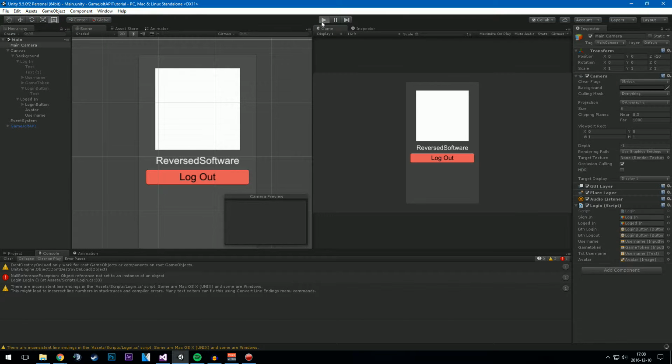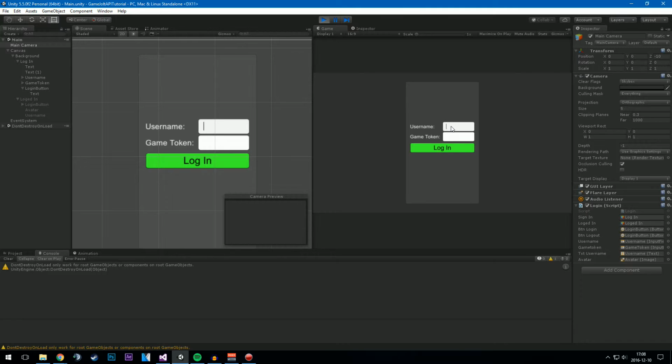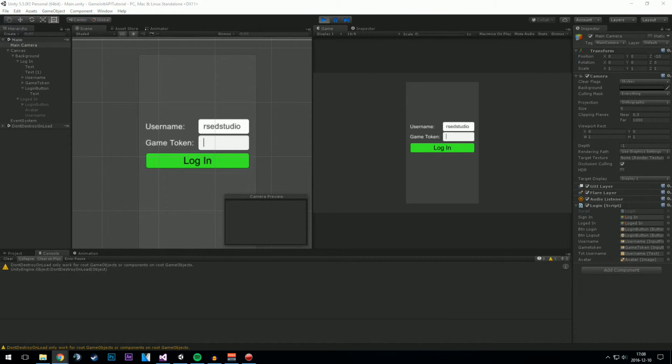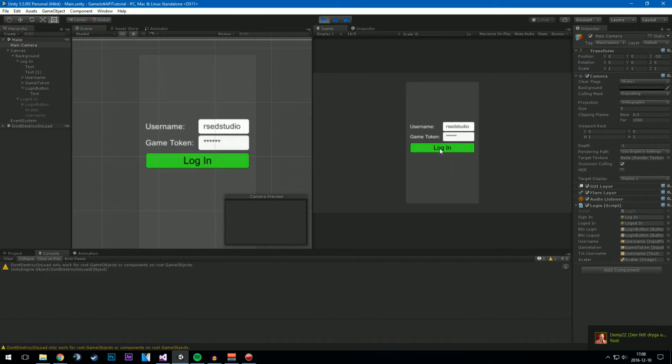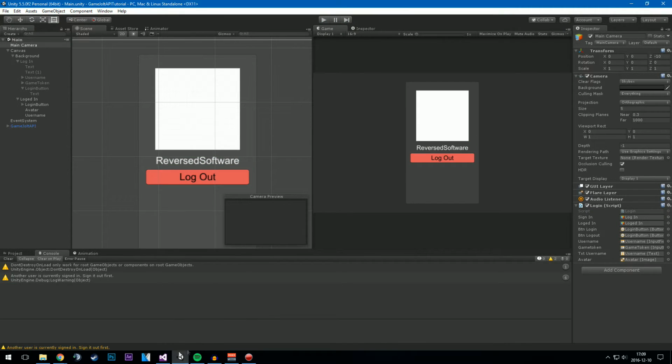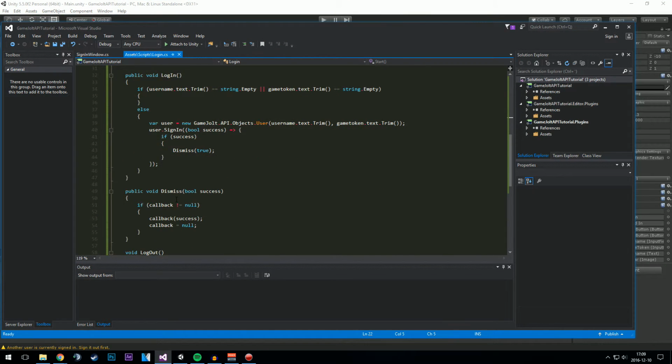And then I'm just going to enter reversed studio, because that's what my thing is called. But I'm just going to copy my game token and paste this in here and then log in. Look, another user is currently signed in. Sign it out first. That's because we can't log in when we're already logged in. So yeah, that's good.